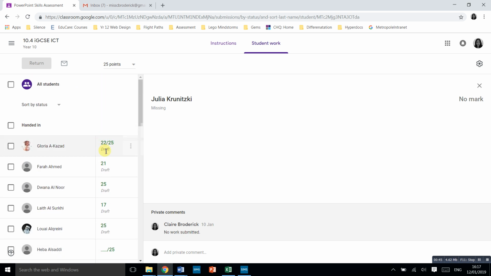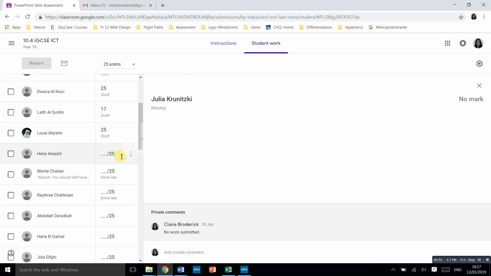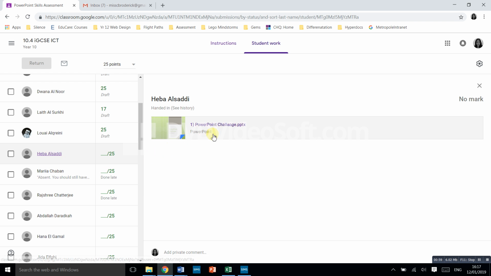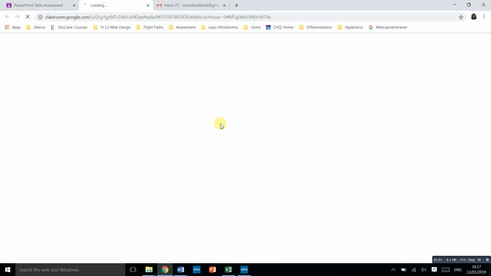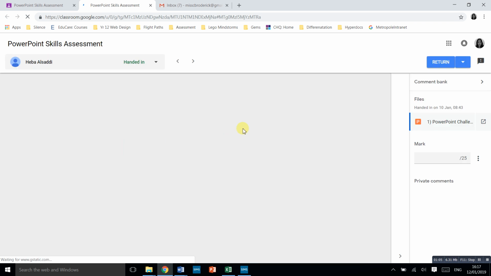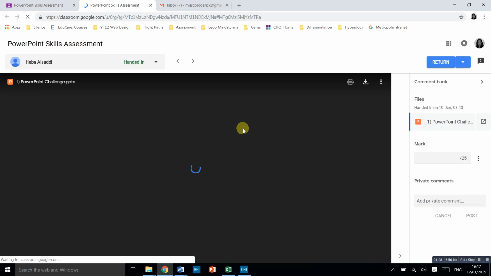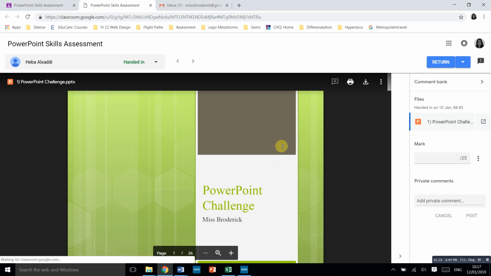As you can see here, I've marked some of the students' work. I've set it out of 25 points. If you change your mind when you're marking it, you can just go back in and give it a different number or make it as unmarked. To mark the next piece of work, I just click on it and it will bring me into a preview screen for it.